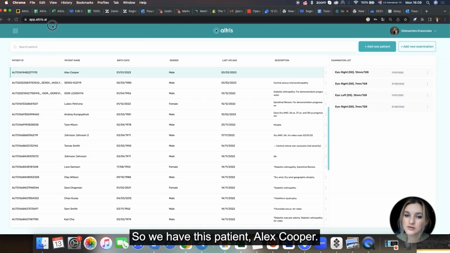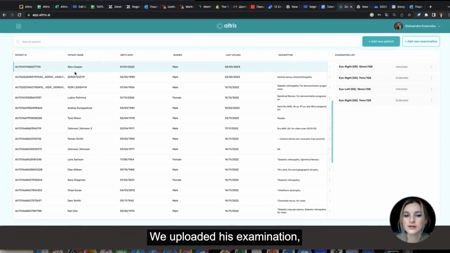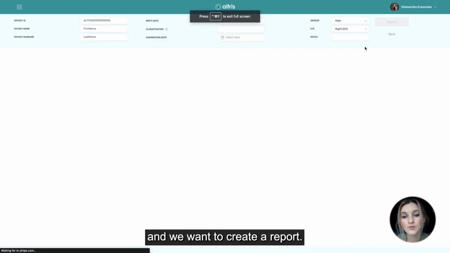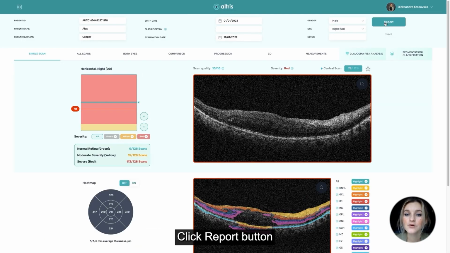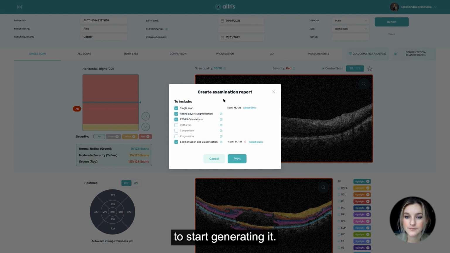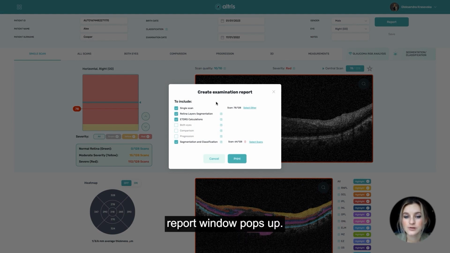So we have this patient, Alex Cooper. We uploaded his examination, analyzed the scans, and we want to create a report. Click Report button to start generating it. Create Examination Report window pops up.